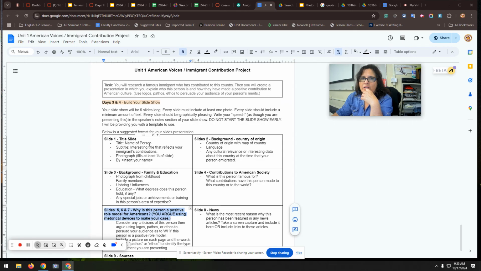So on the first slide, you're going to have a title. The name of the person is your title. You should have a subtitle that maybe is some interesting information about your particular immigrant. So let's say, for example, it's Sofia Vergara. You would have in big letters Sofia Vergara, and then in small letters, maybe something about how she's an actress, comedian, and all-around good person. I don't know, just some sort of little small subtitle with it. A photograph of the person and your name.